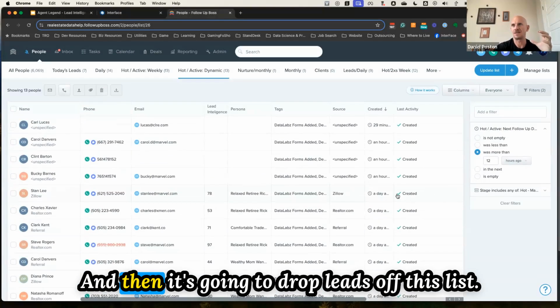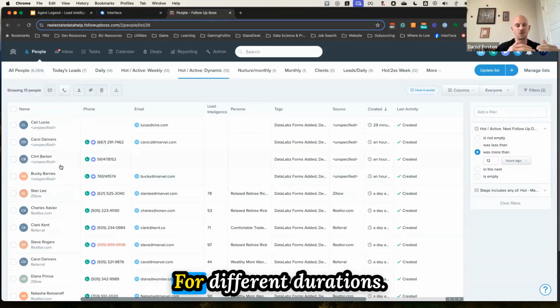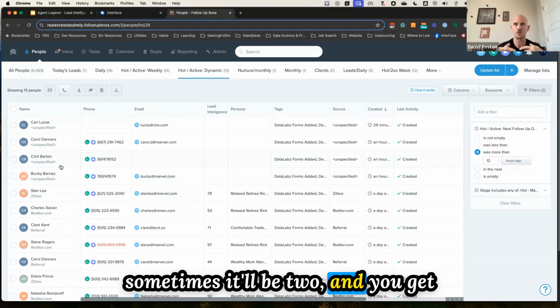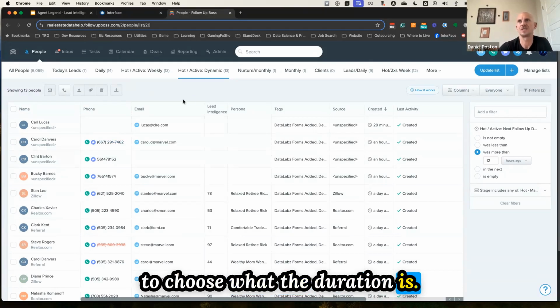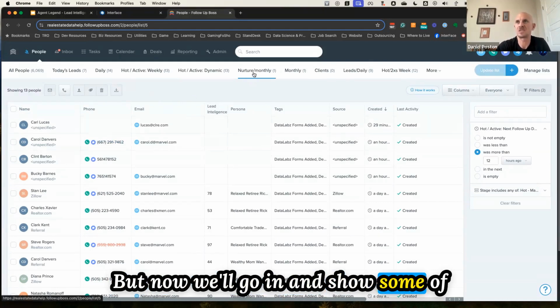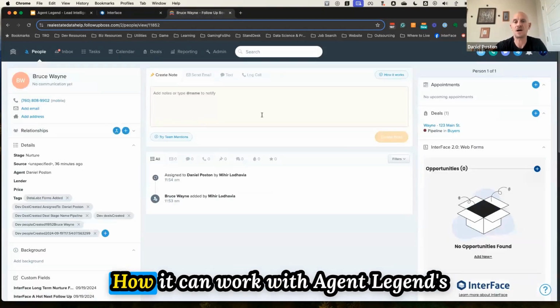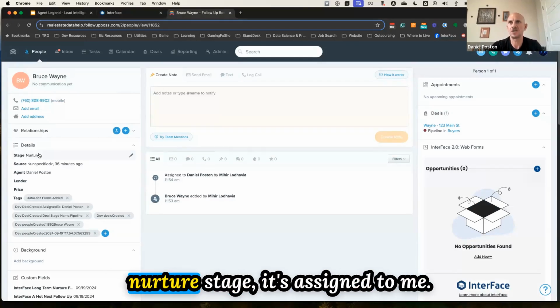And then it's going to drop leads off this list for different durations. So instead of always being 7 days, sometimes it'll be 7, sometimes it'll be 2, and you get to choose what the duration is. But now we'll go in and show some of the automation, how it can work with Agent Legends lead intelligence. We have a lead here. It's in the nurture stage.